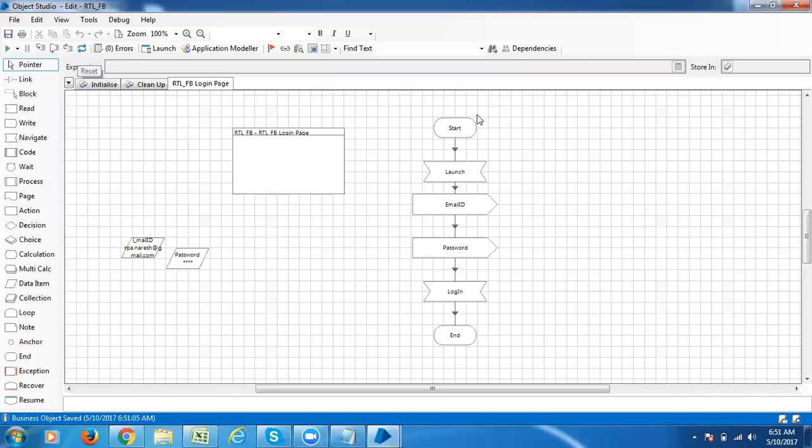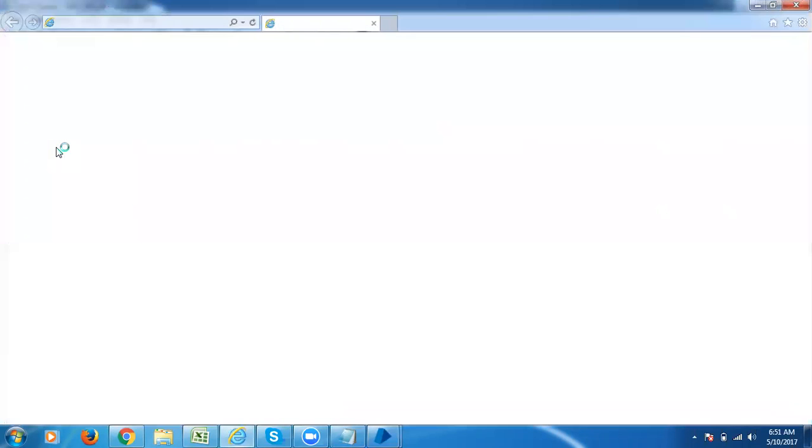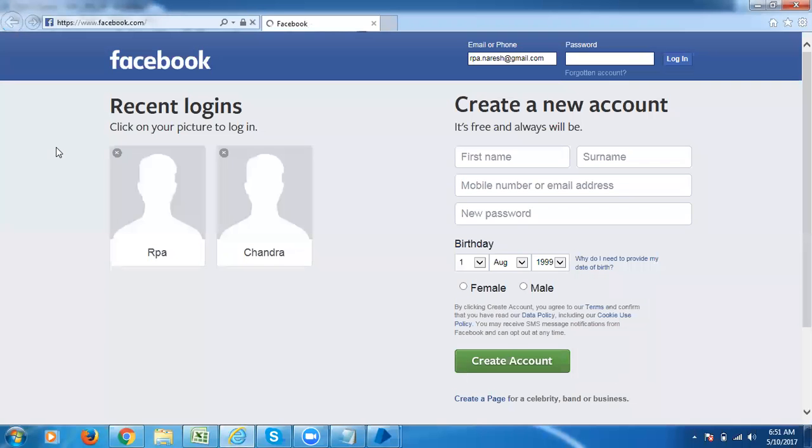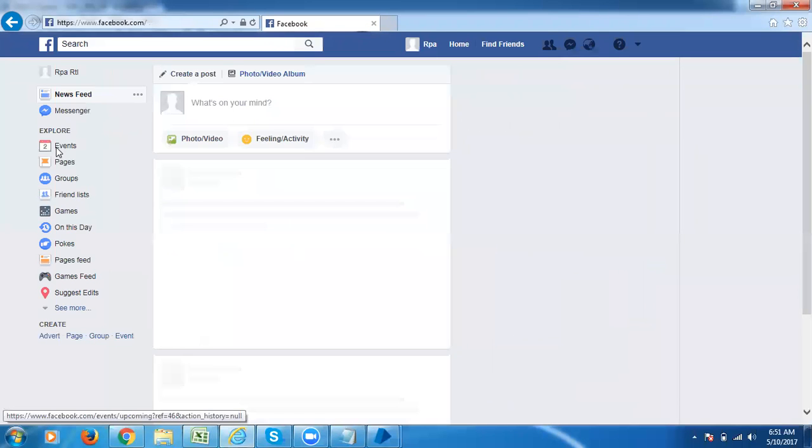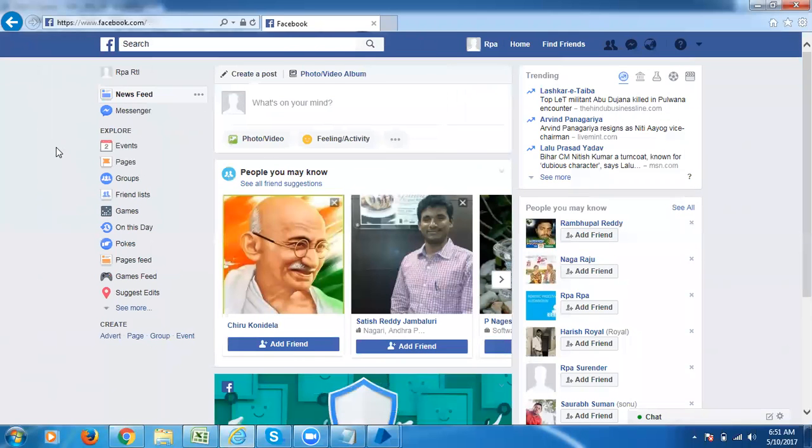Okay, and reset this. And we'll do the same thing we did previously. But this time, what happened? It's going to take the values from the data items, from the data items, nothing but from variables. So in the previous execution, we saw how to hard code the values. Now we have seen how to work with the variables.